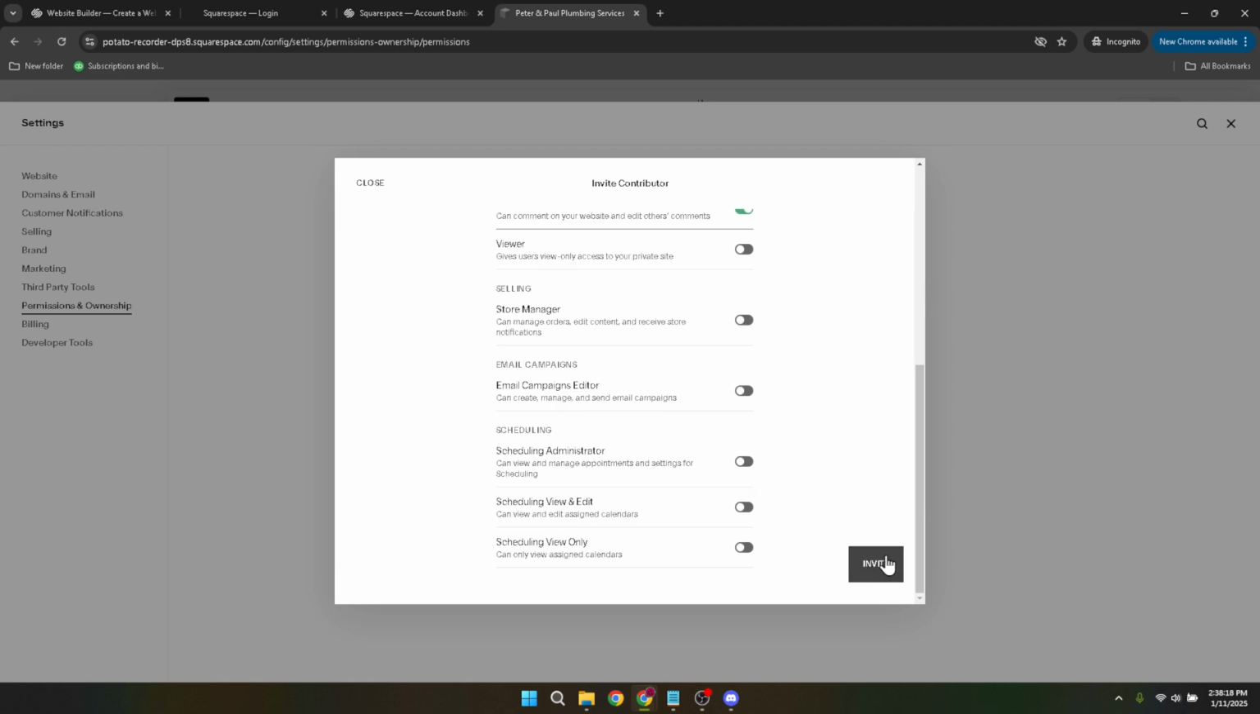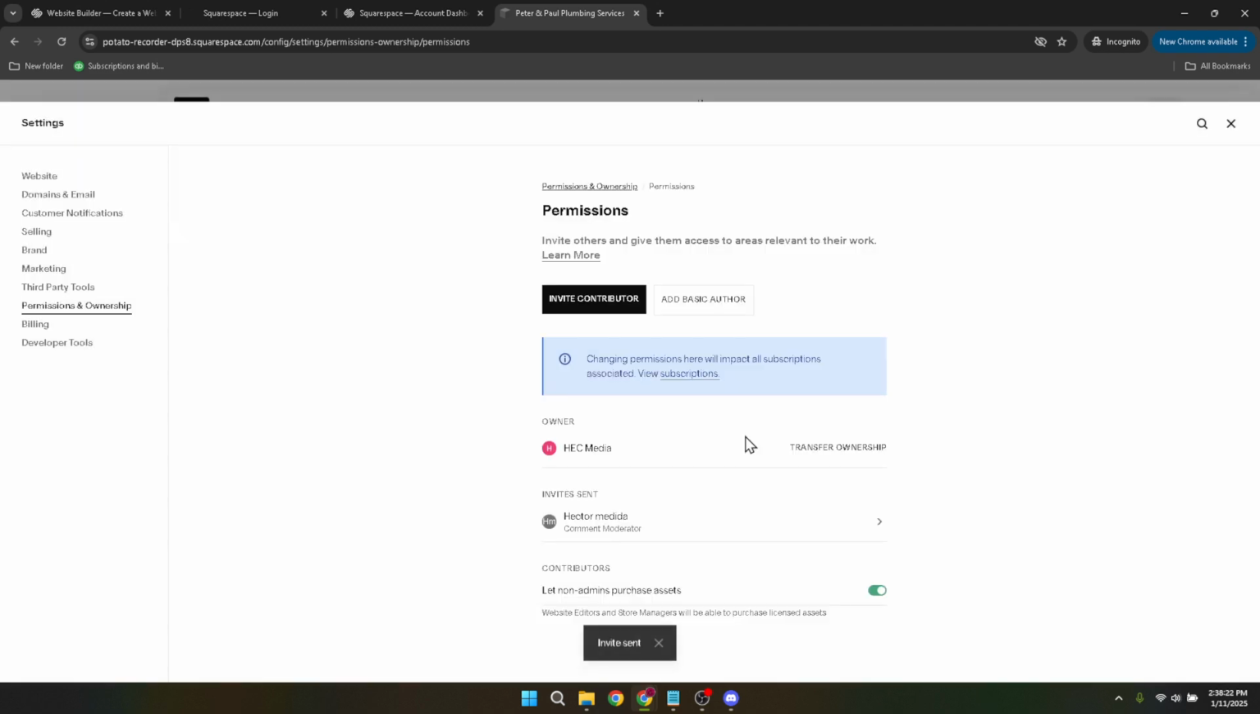Once you have their name, email and access level set, confirm everything looks good. If all is correct, click on Invite. This sends an invitation directly to your contributor's inbox. And that's it. You've now successfully added a contributor in Squarespace 7.1. Your invitee will receive an email with their access details, and once they accept, they'll be able to collaborate on your site. It's that simple.